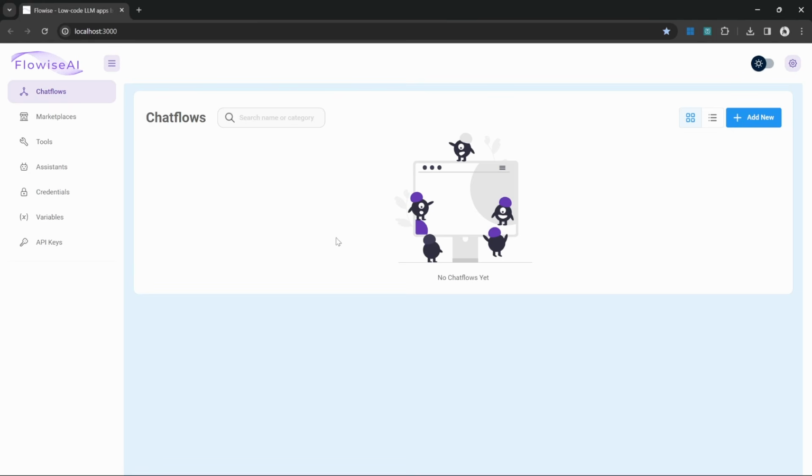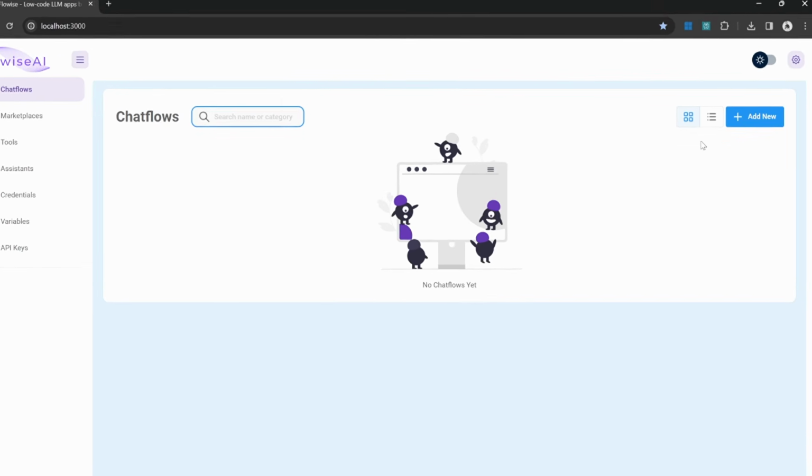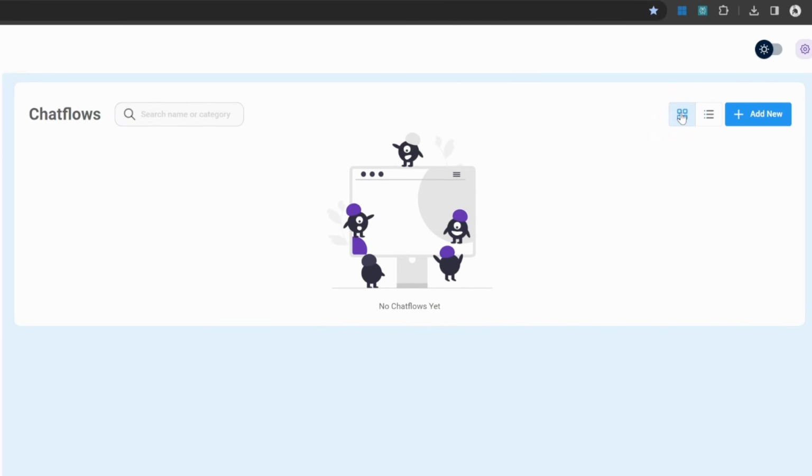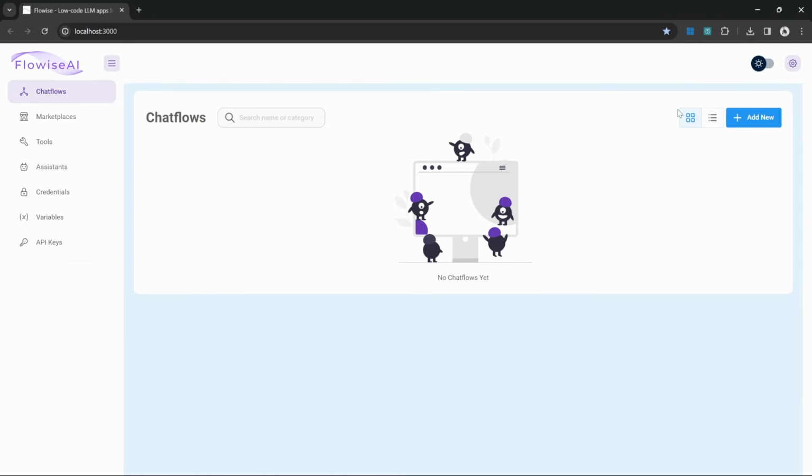Before we create our first Flowise application, let's have a look at the user interface. This is the chat flows dashboard, and this is where you can see all your existing Flowise flows. You are able to search through your existing flows, and you can change your view from this grid view to a list view over here. And we can create a new chat flow by clicking Add New.